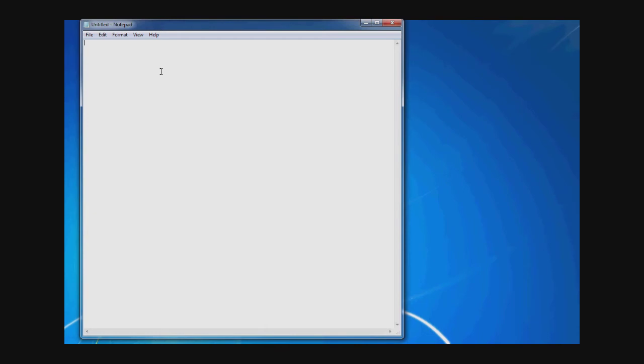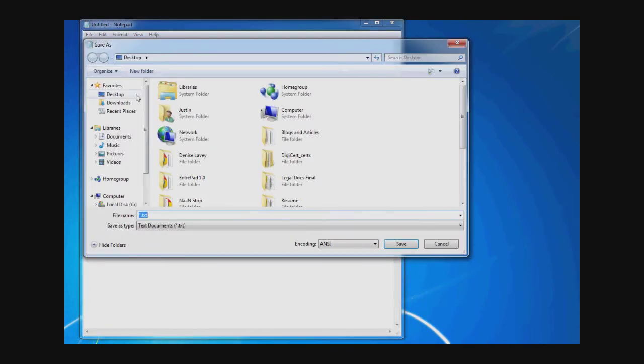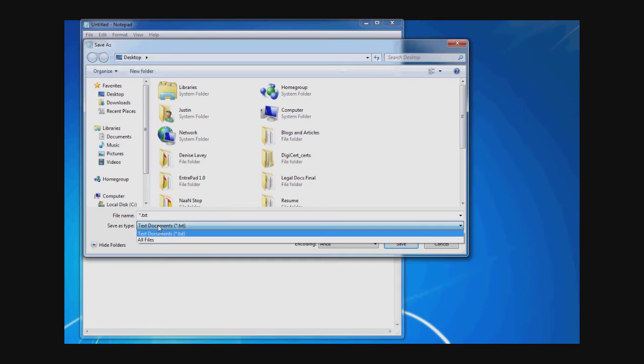Now that we have Notepad open, let's make an HTML file. Let's just type something in here. I typed website, but you can type whatever you like inside. Now I'm going to go to File, Save As, and I don't want to save this as a text document. I want to save it as an HTML file.